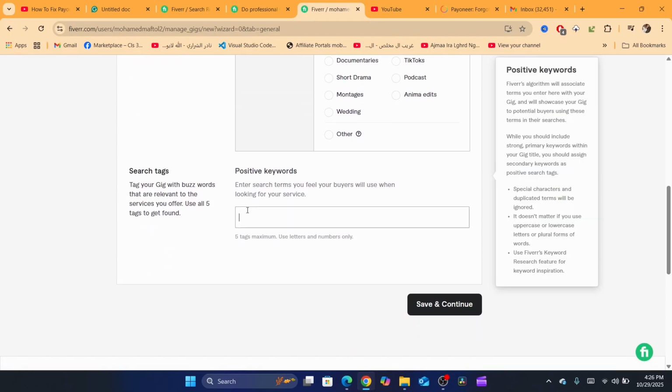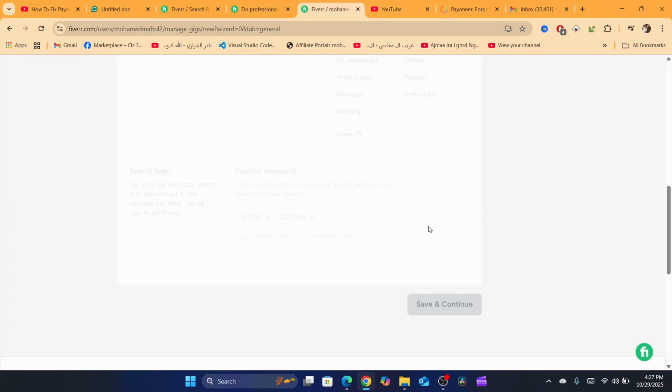Here it says tags. You want to add tags that are related to your service. For example, if it's like graphic designer, you can just enter here graphic designer. You can enter, for example, video editing if that's what you are offering. Video editing here. Okay, then click on save and continue.